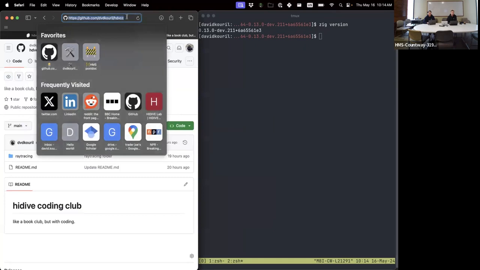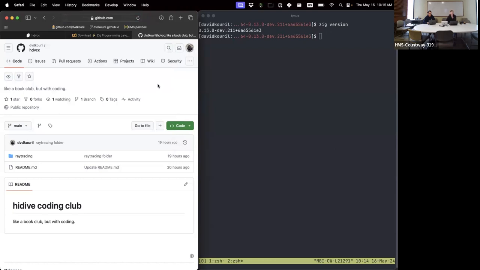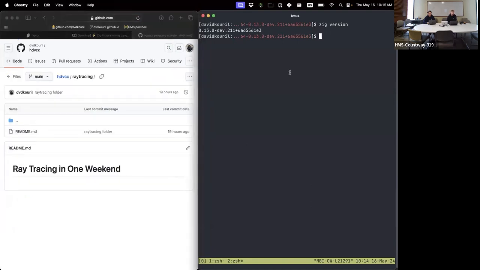Can you see it? It's a little bit small on the screen. But it's like the HDVCC on my personal. Yeah, just so that I don't have to open Slack. Cool. Yeah, I cloned it. So.